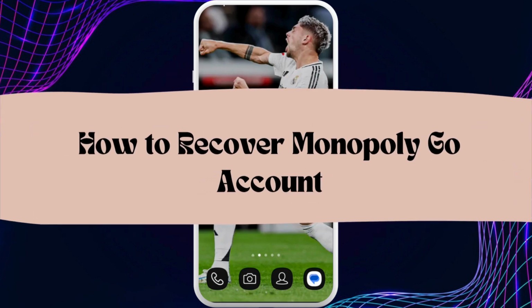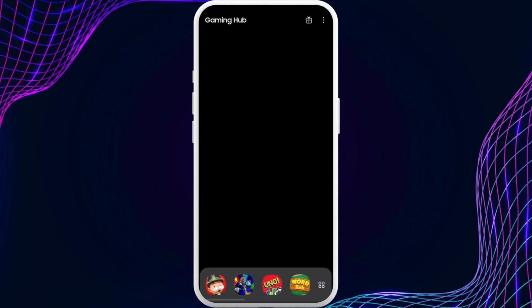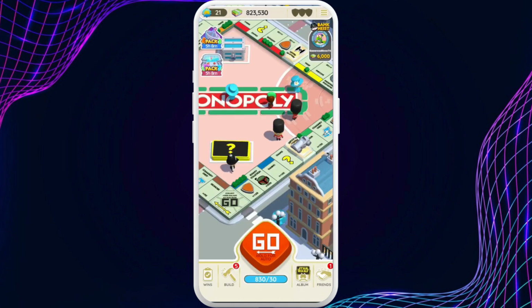How to recover Monopoly Go account. I'm gonna guide you through the process on how to do it. Let's get started. First of all, on your phone, launch the Monopoly Go app. After you are in the app, make sure that you are logged in with your account. In order to recover your Monopoly Go account, you must have already created your account before.